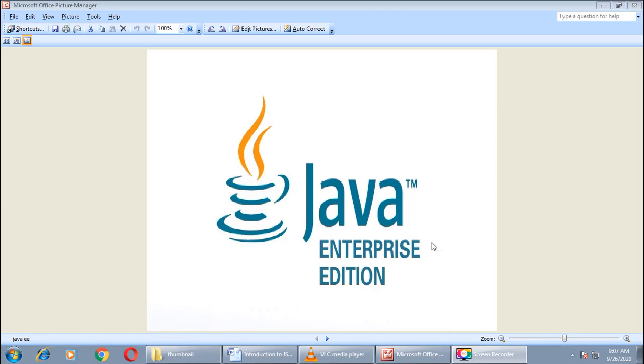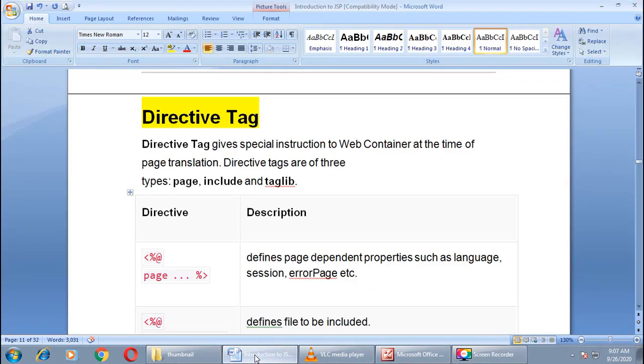One more time, let us start about JSP. Up to now, JSP elements we studied, we covered the comment tag, and we also gone through the scriptlet tags. Now, today we are going to discuss a new tag, that is directive tag or directive element. Directive tag gives a special instruction to the web container at the time of page translation. When the page translation occurs, means when the web container itself converts our JSP page to its equal servlet page, it gives some special type of instructions, right?